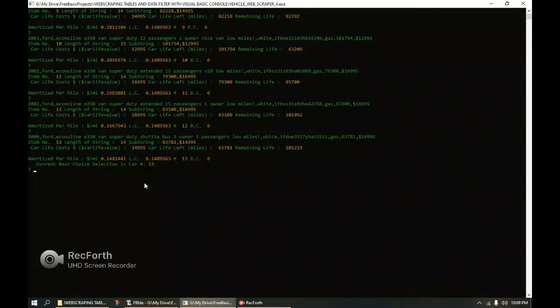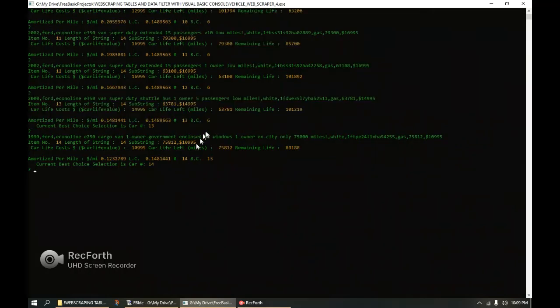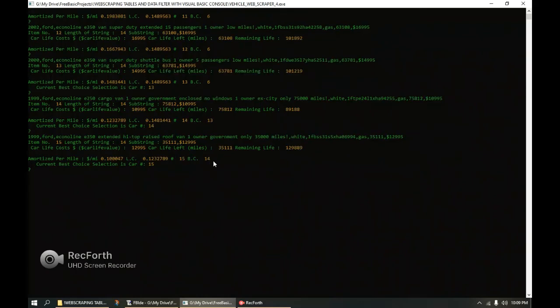Okay, so here we go. Oh, so now it changed, and it's now saying that record 13, the one we just looked at, is the best choice, because you can compare the 0.1481 to 0.1489. So it updated its best choice from 6 to 13. And now it updated it again. It found a cheaper van at only 10 cents per mile. So now its best choice is number 14.